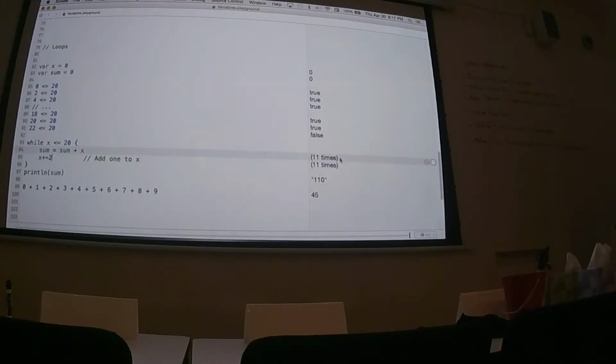So we're told it evaluates 11 times. If I look here, here are all the values of x for that statement. I didn't change the plus equals thing. Yeah, so the plus equals operator says take the value of x and add 2 to it.